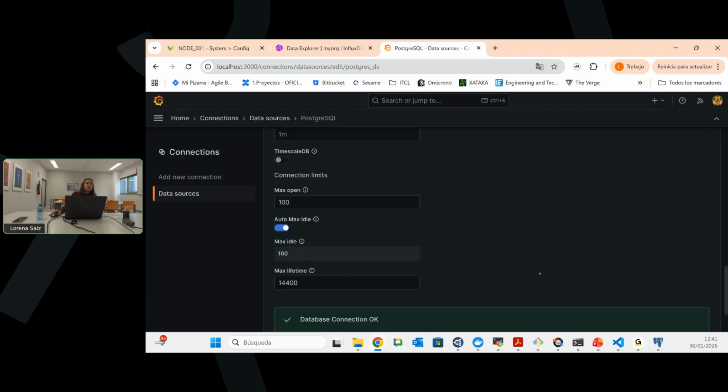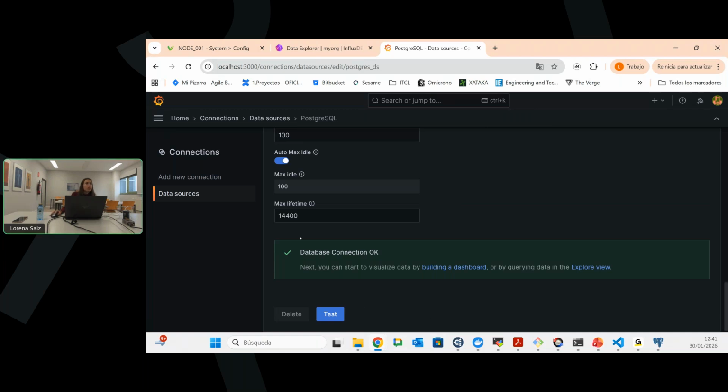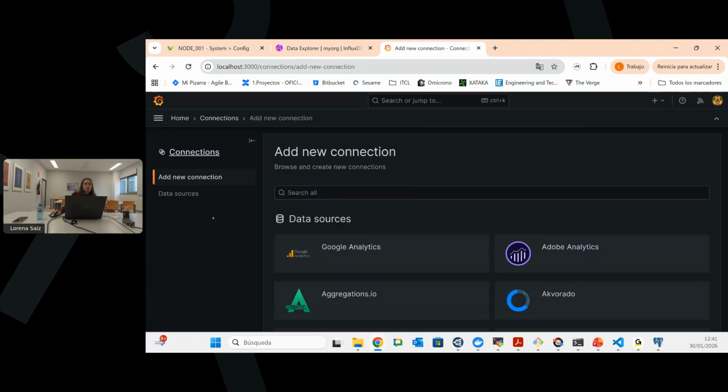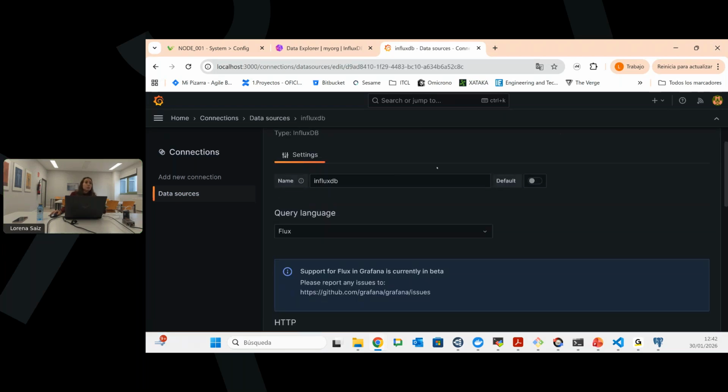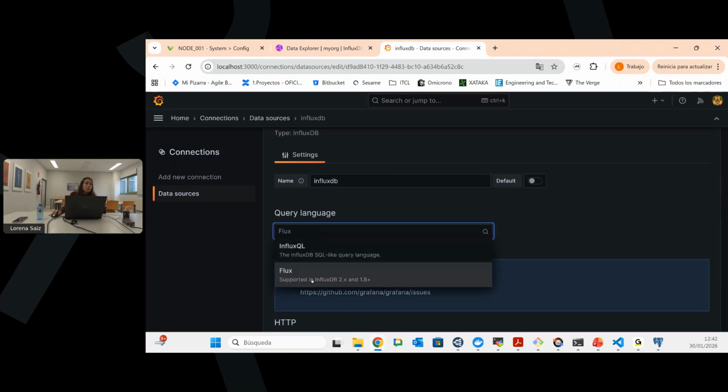So the configuration of Postgres is immediate, with the information of the URL and the endpoint of the server. But for InfluxDB, I prefer to create a new data source of type InfluxDB, and then here I choose the query language, because depending on the version of InfluxDB, we are using InfluxDB 2 and the Flux language. In another version, you can use an SQL-like language.